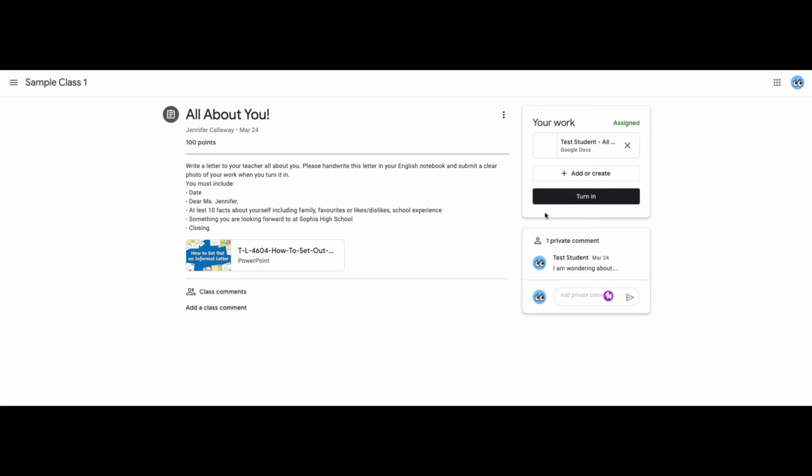In the top section here, you can see it says your work. It says currently that it is assigned, okay? There is an attachment here already, and it says add or create and turn in. Well, I'm thinking this test student up here, All About Me, this Google Doc, is where the teacher wants us to write our work. Now, this may be different for your assignment, so it's important to read carefully what your teacher wants you to do. But this is already showing there's an attachment there.